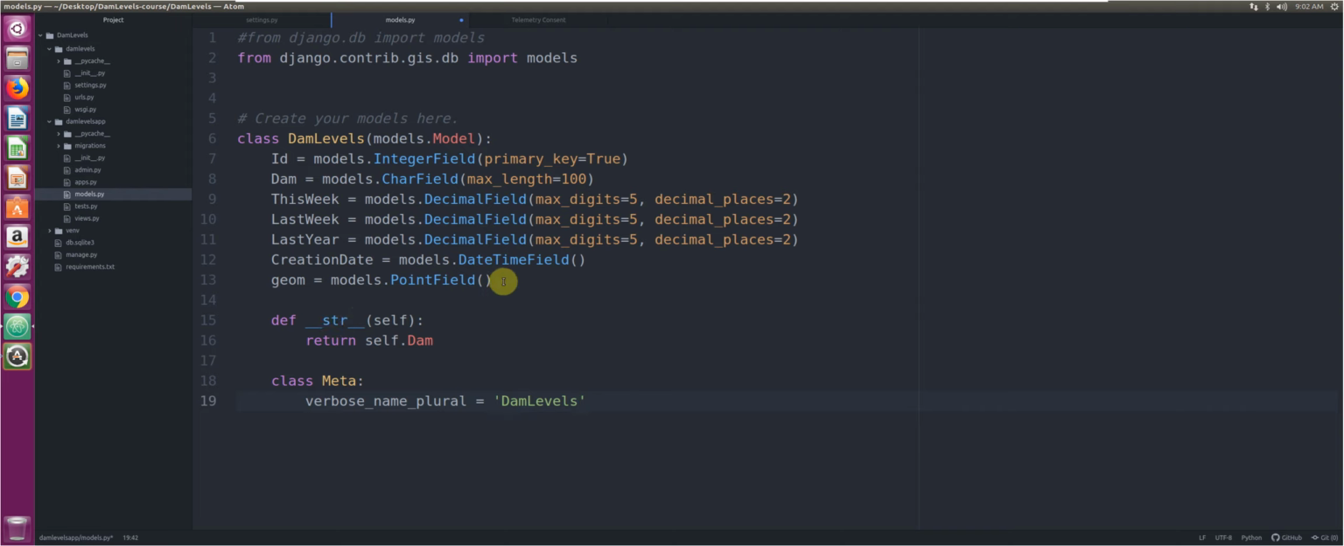Okay, so now we have successfully added our model, which we will use to store our data that we will scrape. And that will be it for this video.